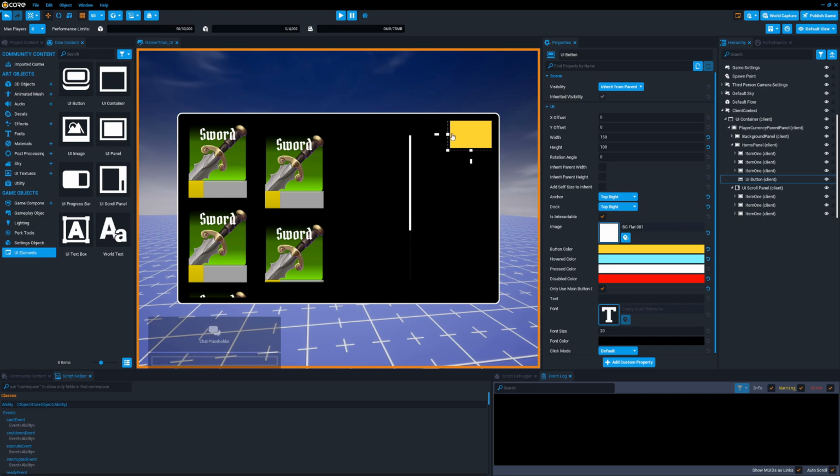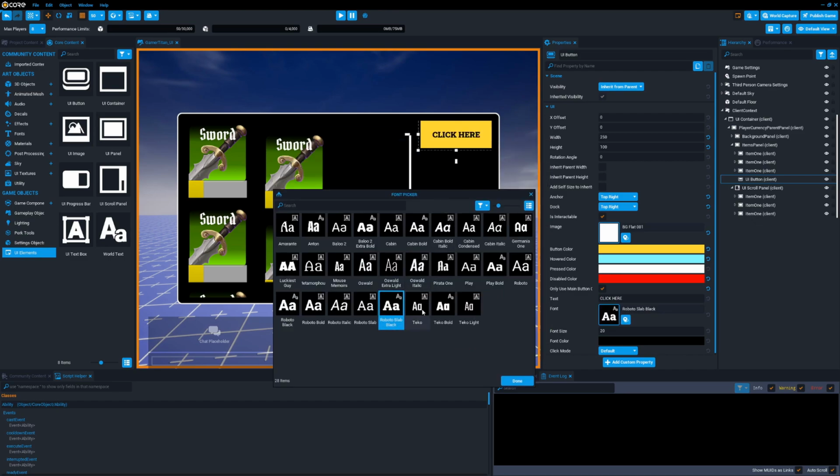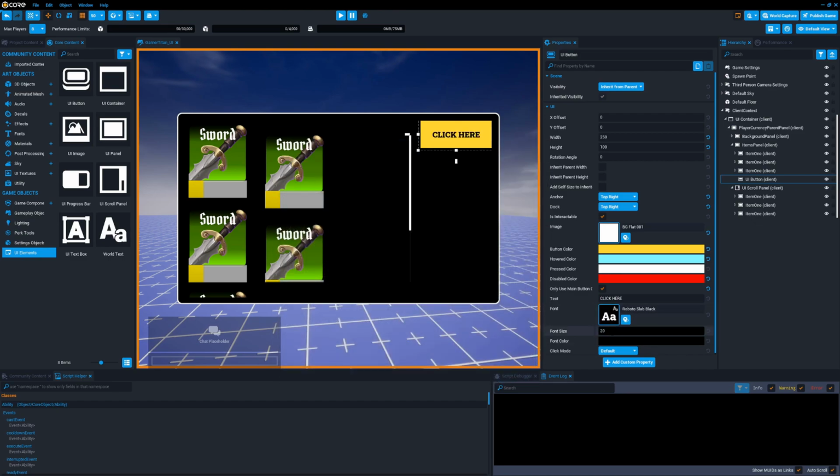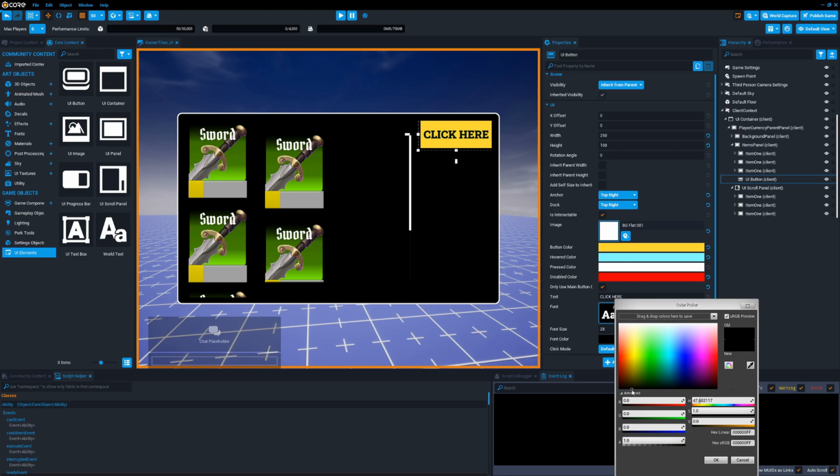So that is useful. The other thing is the buttons have a built-in text overlay, like "Click here." And just like the text object, we can also change its font. We could change its font size, so we could change it to 30. Keep making it bigger. And then we can also change the actual font color as well.